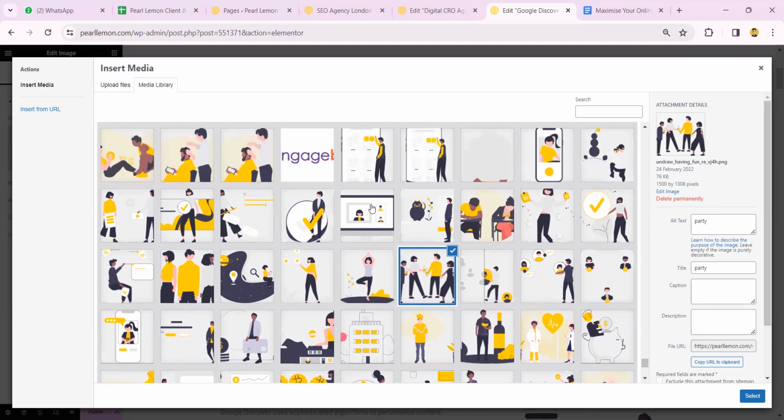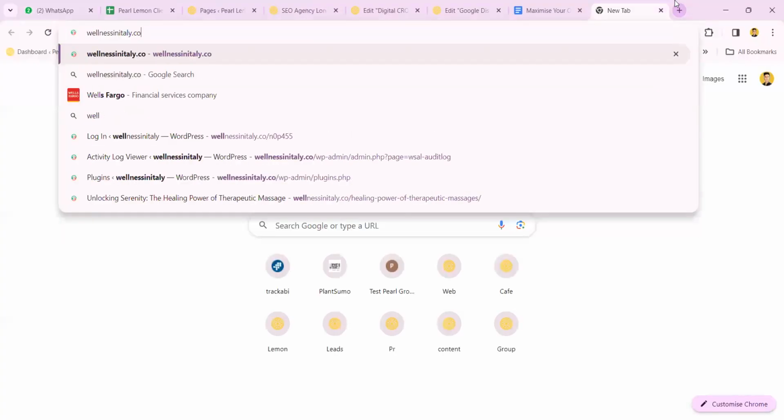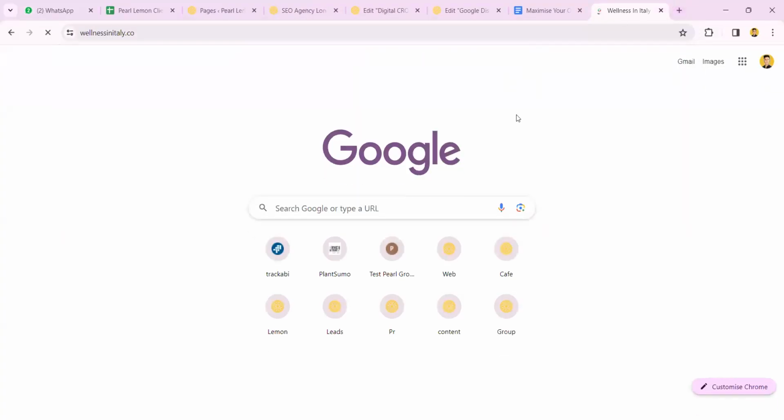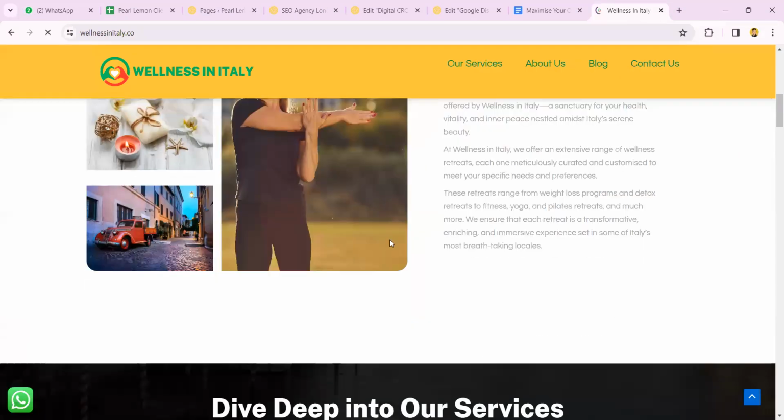So we are using these undraw images for our Parliament main website, for leads, for Parliament sales, Parliament web. On most of our websites, we are using these undraw images. On some of the websites, we have our own images. Let me show you. So, for example, I'll open the Wellness in Italy website. On the Wellness in Italy website, we have these images.